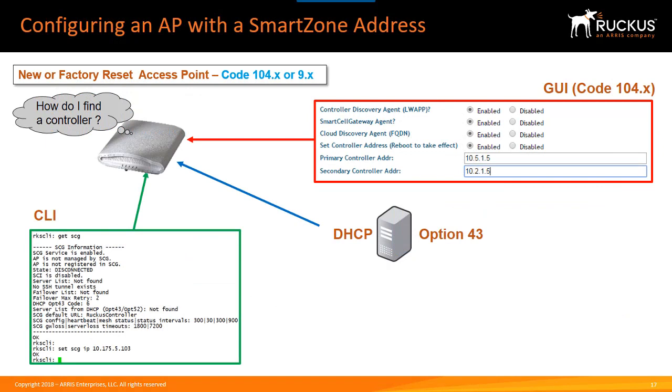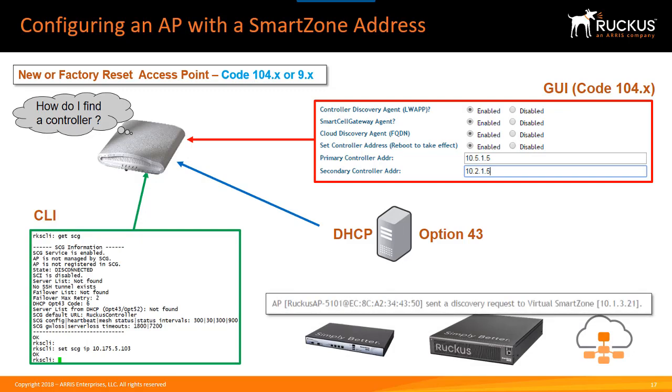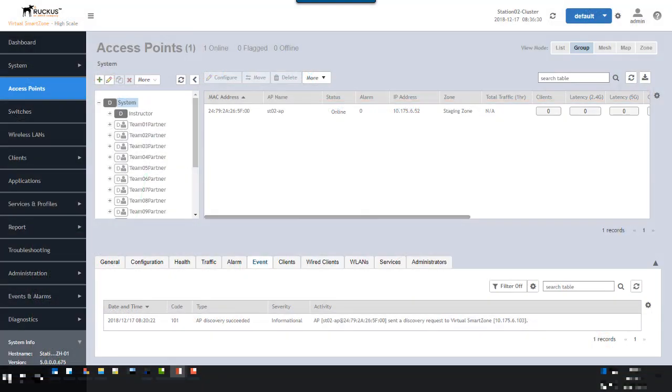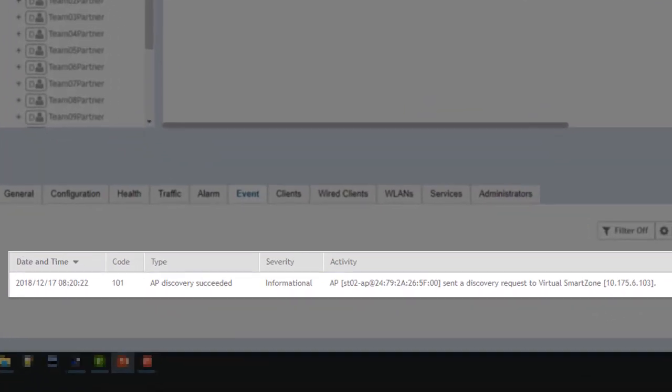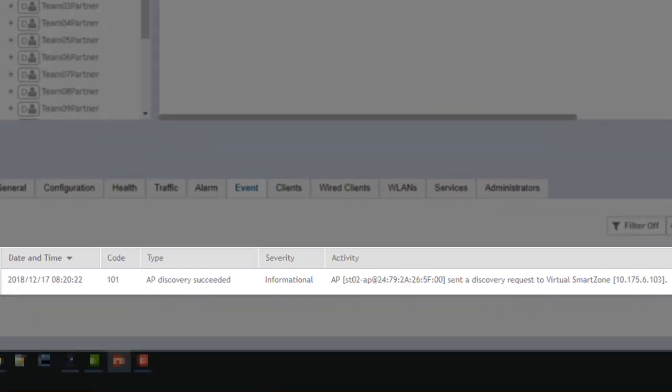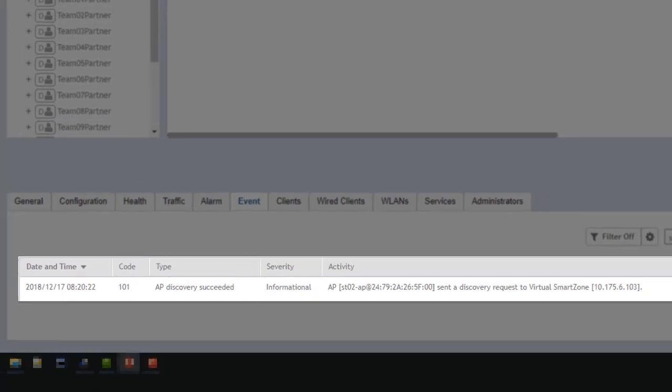Now, once we've used one of these three methods to instruct our access point to reach the controller, we'll see a message in the controller's event log showing the access point trying to make contact. Let's take a look at that on a virtual SmartZone high-scale controller. So here we're at the high-scale controller. We can see down here at the bottom that there's an AP discovery succeeded message. So the AP has sent a discovery message to the controller based on the IP address that we provided it, and we see a message logging that here.